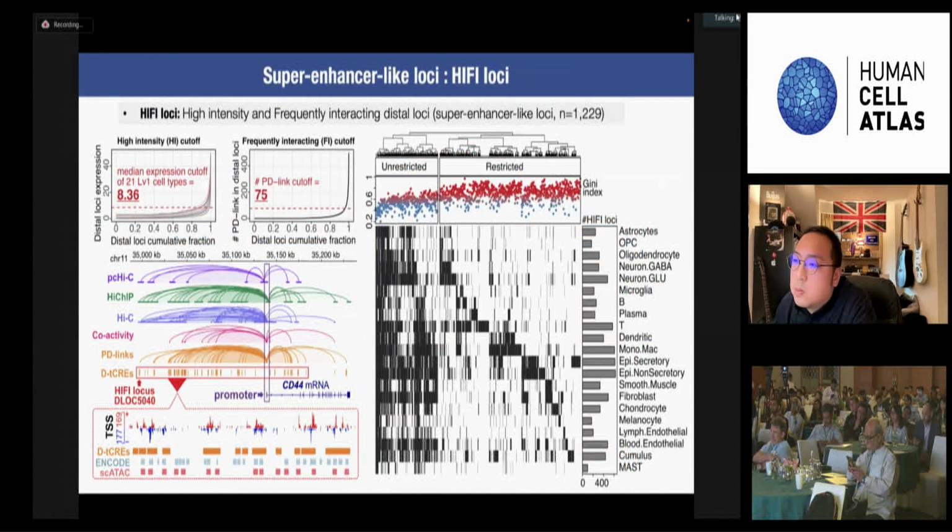Here we also found there are a lot of long stretches of enhancers, which look like super enhancers. That also means that tCRE could also detect super enhancers. Here I'm showing you an example of a locus at CD44. There's one particular kind of locus we call a high intensity frequently interacting locus, or high-fi. About 1/3 of these loci are unrestricted, expressed across multiple cell types. Another 2/3 are very cell type specific.